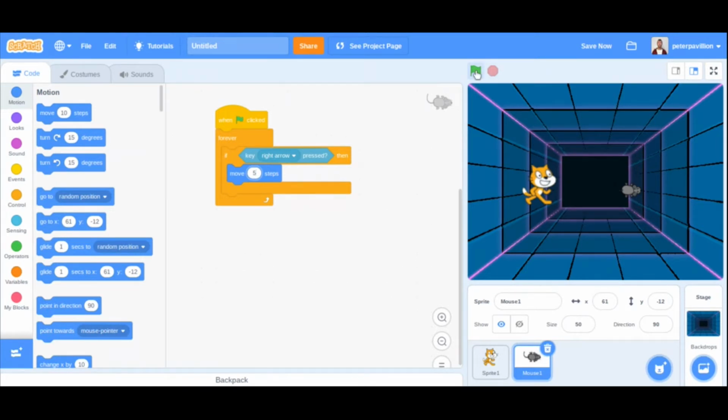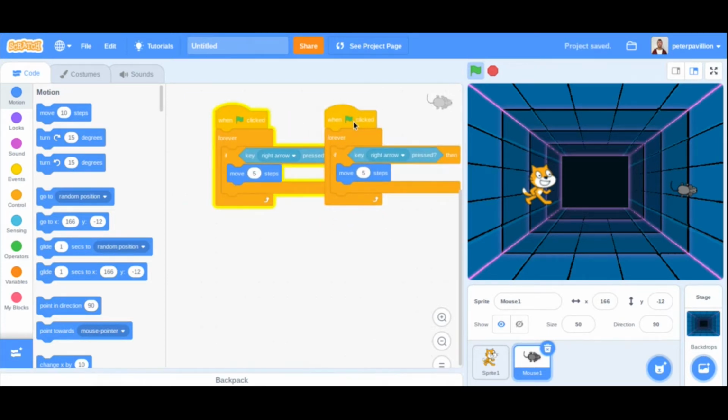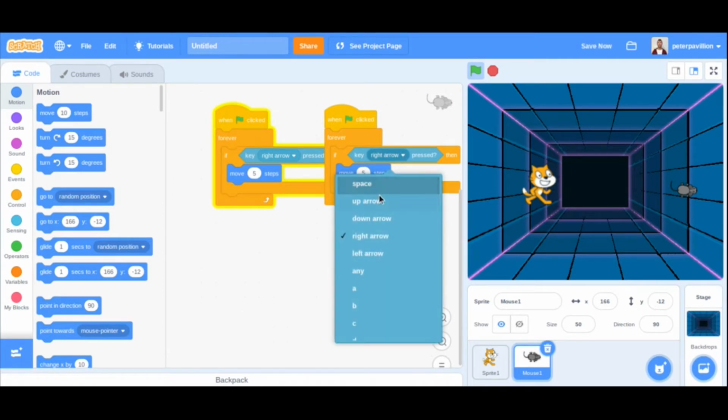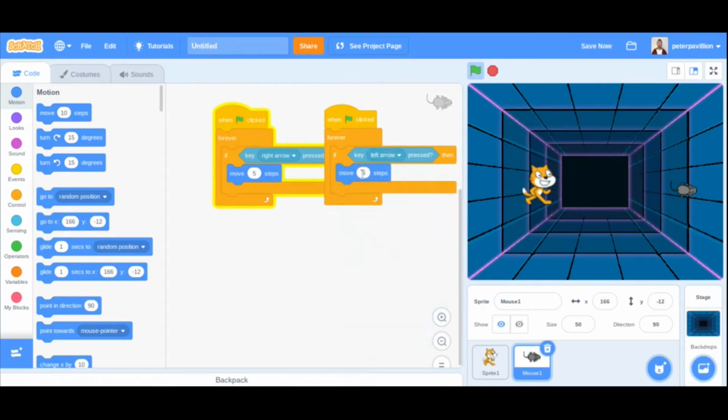So all you do is test that, and if you press the right arrow, the mouse will move. At the minute, nothing else happens. So we'll right click on that and duplicate it, and then we can change that to left arrow. Instead of going forwards, we want them to go backwards, so we can go -5. Okay, I can test that. So I can go forward and backwards.